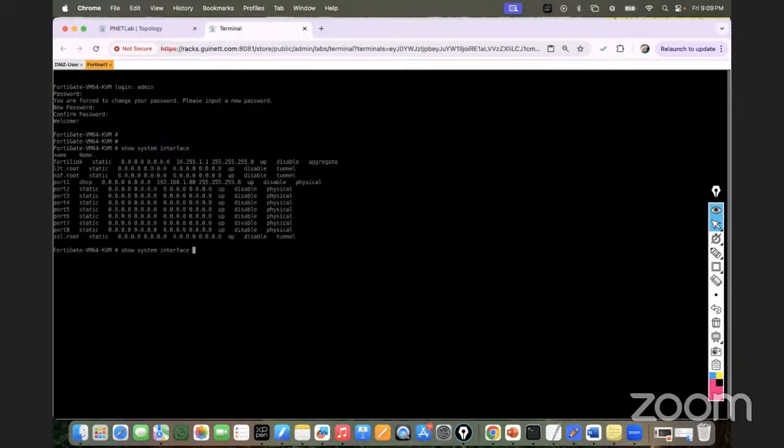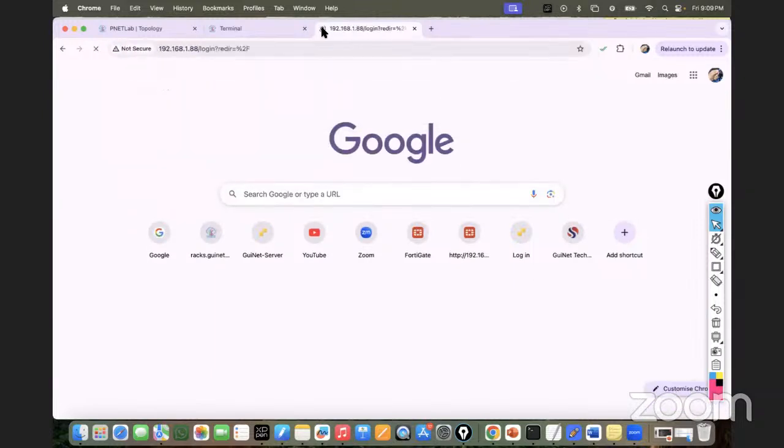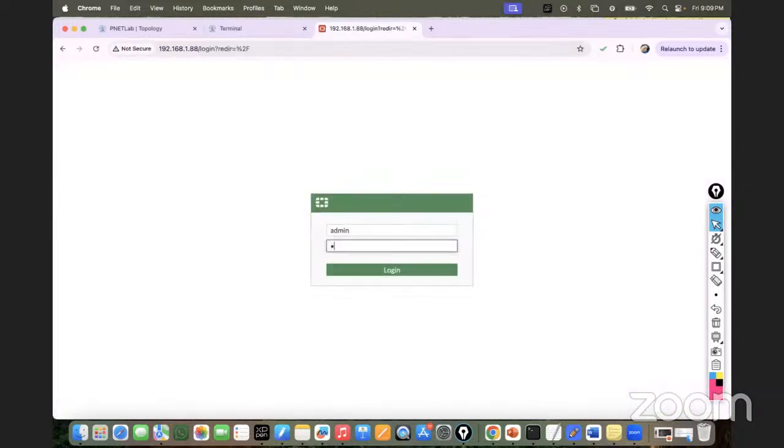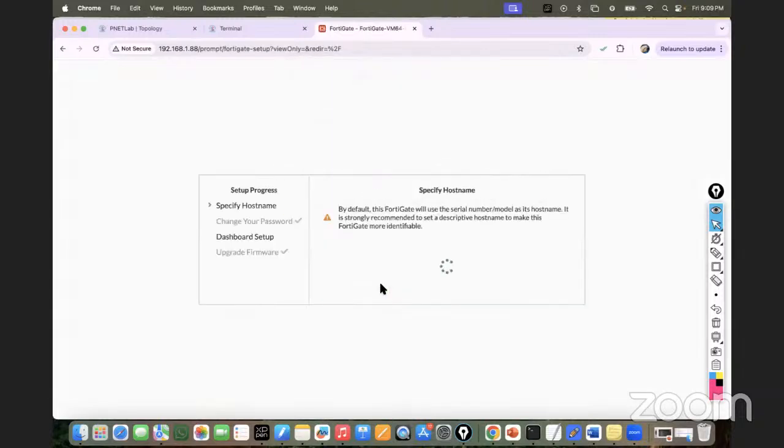So you can put the admin user, no password, and change the password. I'll put it here. And if you run show system interface, you're going to get this IP address ending in 88. So let me log in to this firewall, 88. I'll put admin here, and this firewall is going to be logged in.